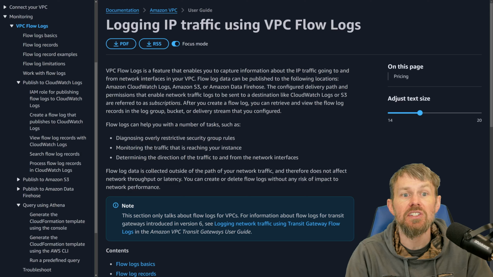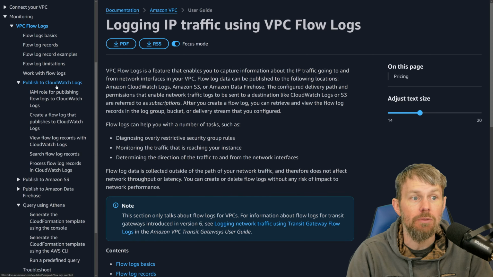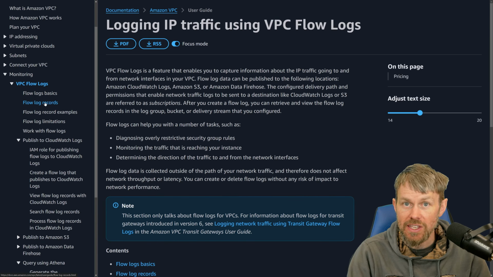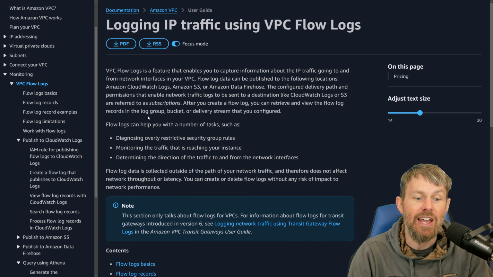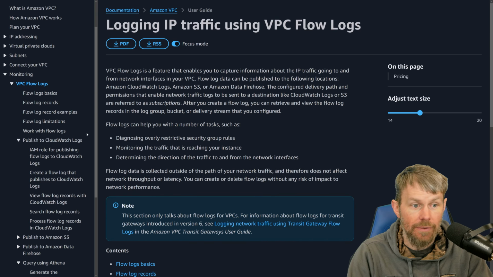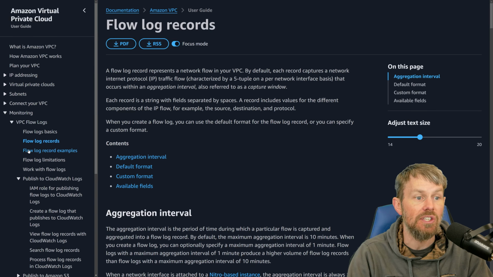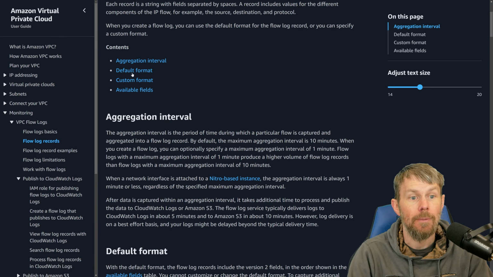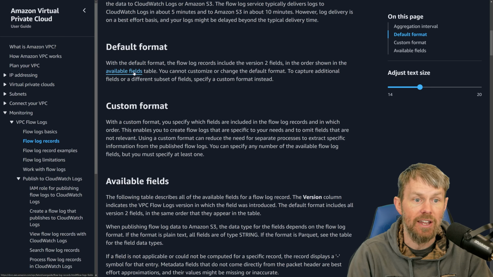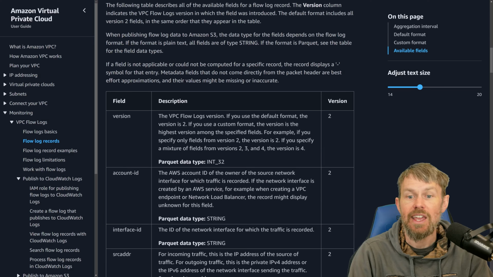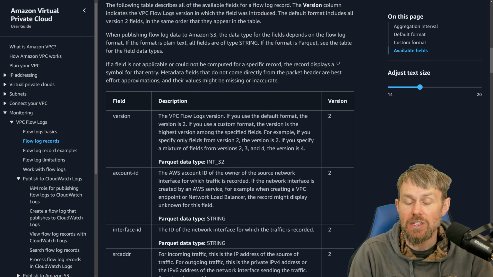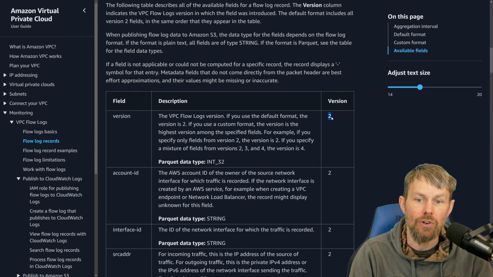Now, if we take a look at the documentation here for the VPC service, we can actually see some of the different fields that are being recorded into our VPC flow logs. So if we go to the monitoring section here in the VPC docs and then go down to flow logs and then flow log records, you can see the default format here and the available fields. And the original version of the VPC flow logs that was available was version 2 here.